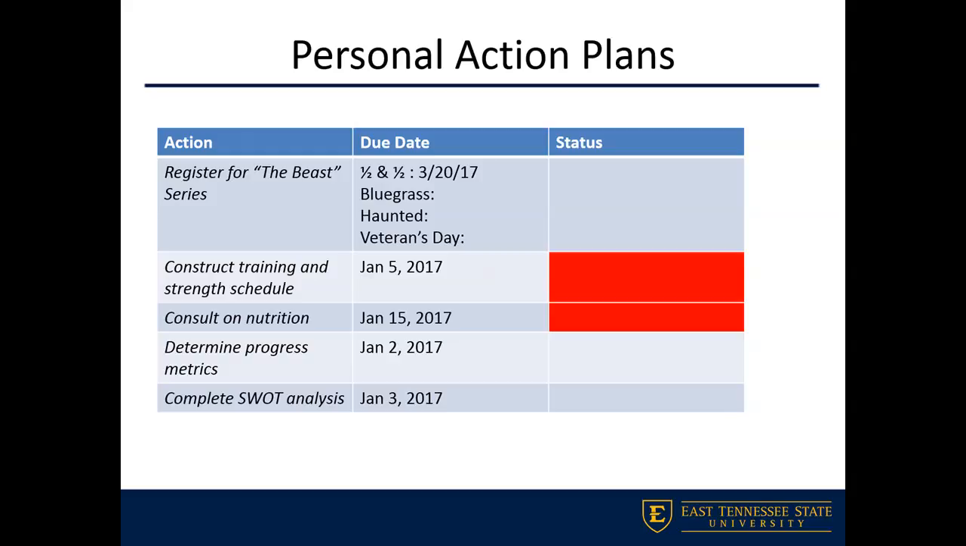I've listed out each action that I need to achieve that overall objective of running in and completing the Beast Series in 2017. So the first thing I need to do is actually register for the races. I know the registration deadline for the first race, which is the Bristol Half and Half, but I don't know the deadlines yet for the Bluegrass Half Marathon, the Haunted Half Marathon, and the Veterans Day Classic. So when I know those, I'll put those dates in.